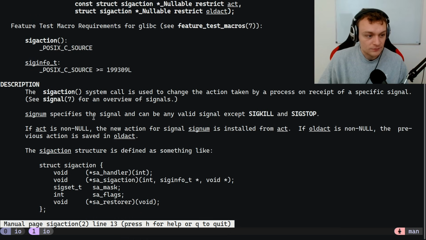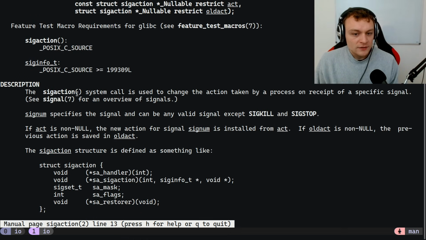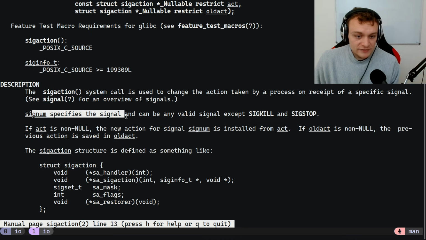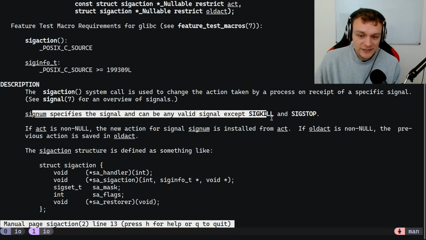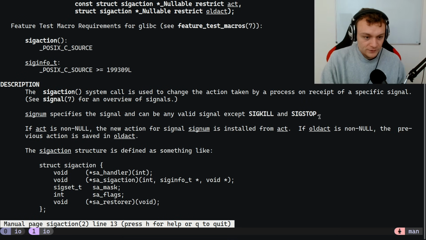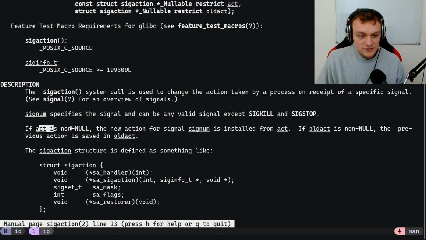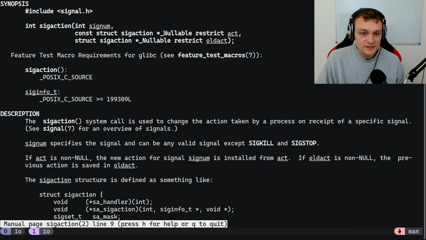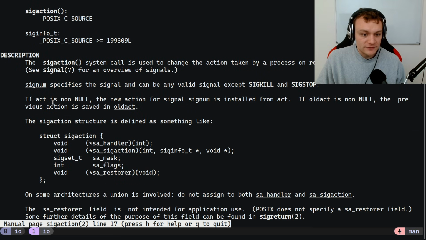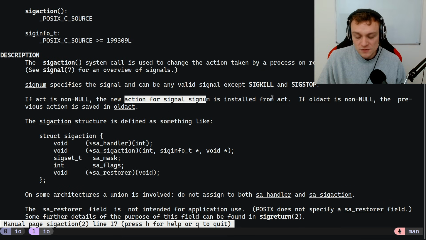I think we have to read some manuals here. Signum specifies the signal and can be any valid signal except SIGKILL and SIGSTOP. That's fine. If act is non-null, what is act? Act is the action. If the action is non-null, the new action for signal signum is installed from action. If old action is non-null, the previous action is saved in old action.